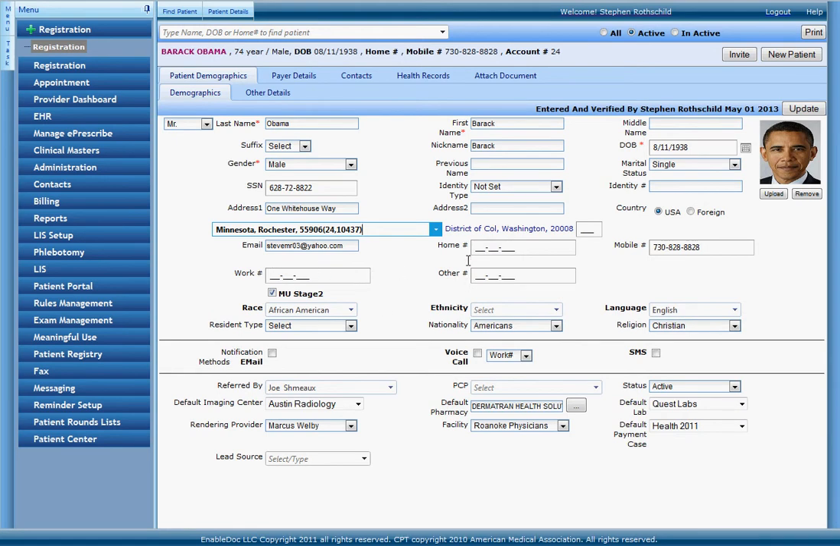We've also added now the work number and other number on this screen. That was so that you can easily select the notification method if you have the optional reminder service. We've also added support for meaningful use stage 2 that requires entry of a race, ethnicity, and language.